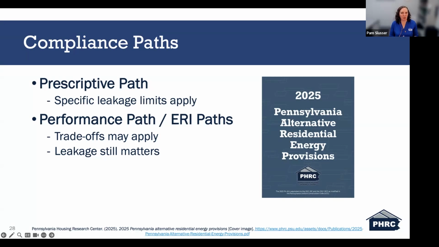The second option is your performance path, which is often referred to as the ERI path as well. This approach allows for flexibility by permitting trade-offs between different components of the home, such as the building envelope, mechanical systems, and overall energy usage. The 2025 Pennsylvania Alternative Residential Energy Provisions, or PA-ALT, outlines this performance-based approach. It aligns with Pennsylvania's adoption framework by allowing compliance through modeled energy performance rather than strictly prescriptive measures.